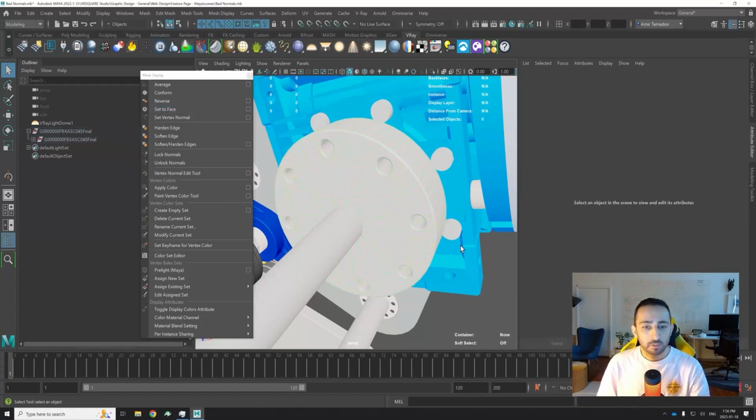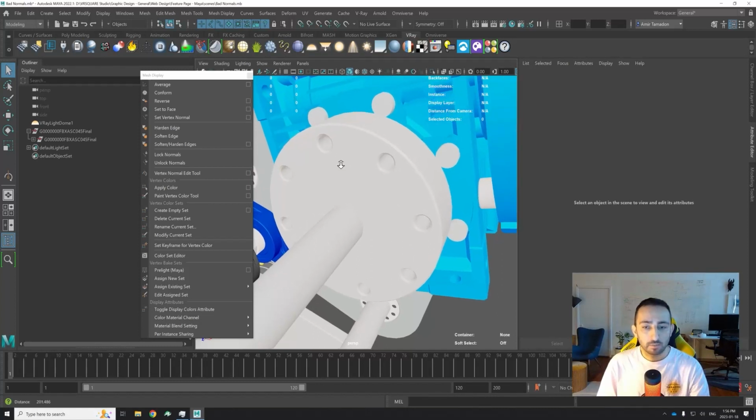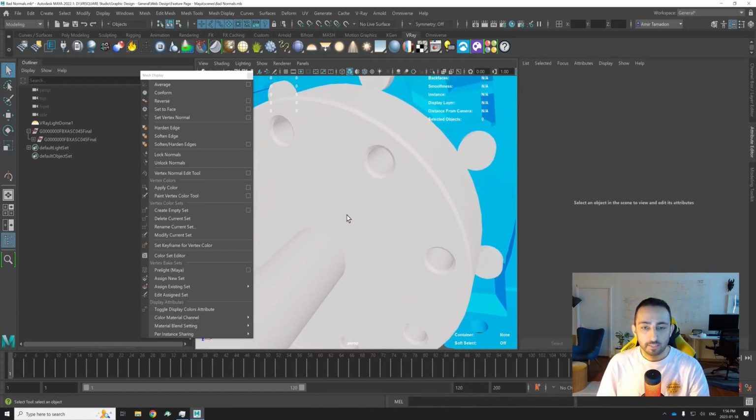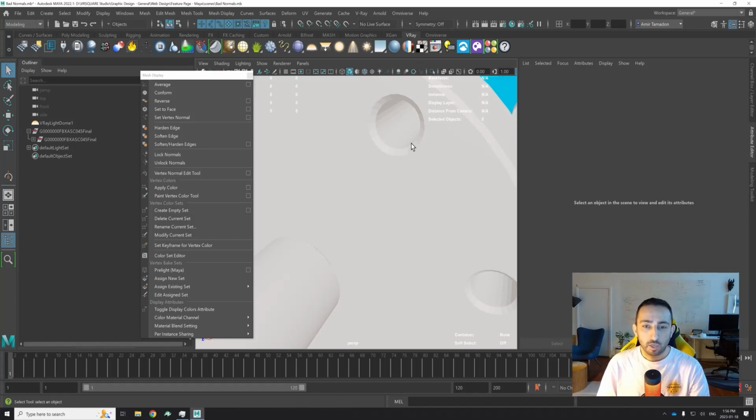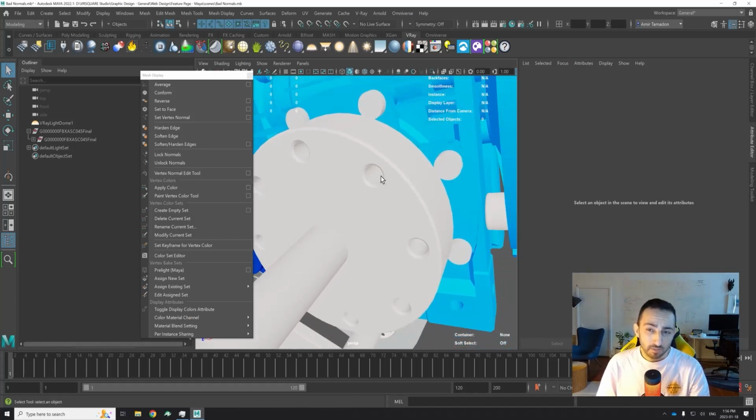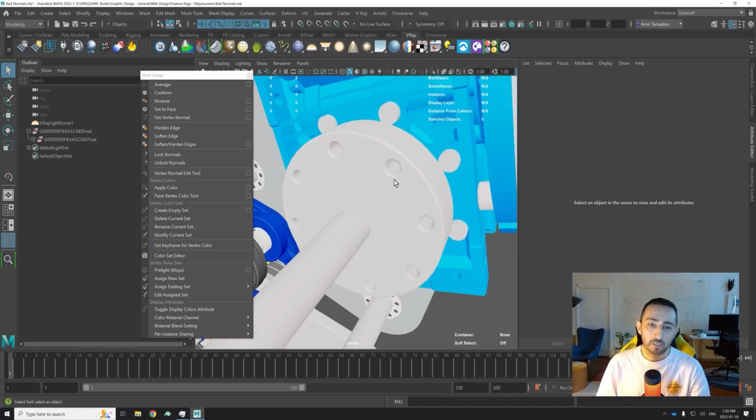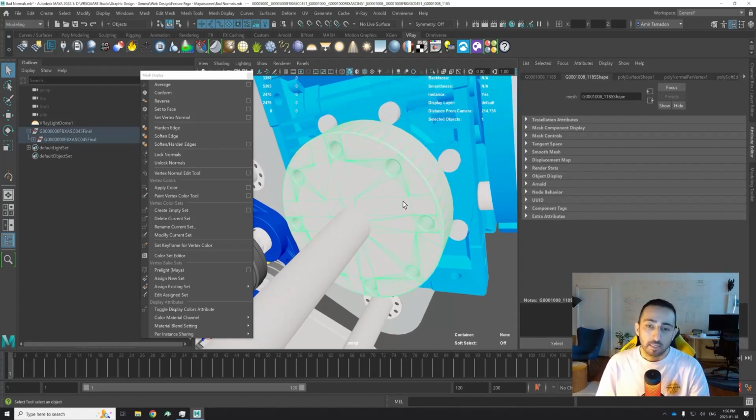Now pay attention to what happens when I press this button, Set to Face. So all those shadows are suddenly gone. Look, if I deselect it so it's easier to see, all those shadows are gone, but everything looks very rough. So all the edges are pretty hard, and I don't want that.